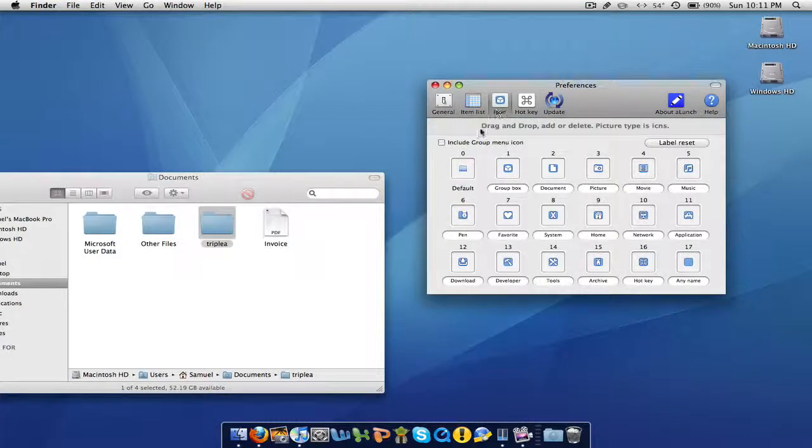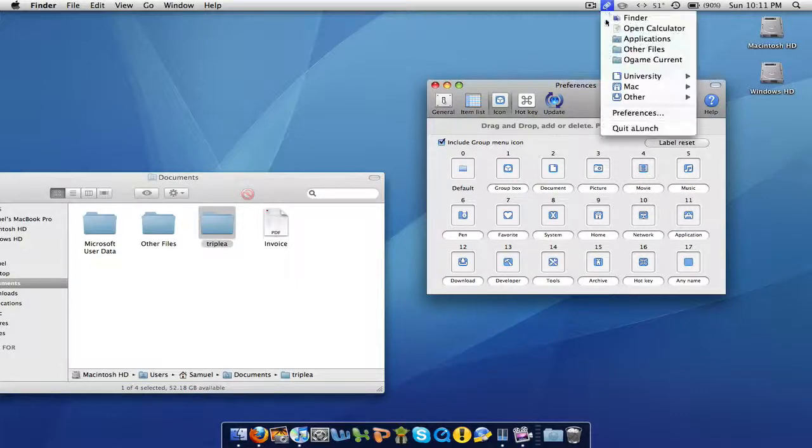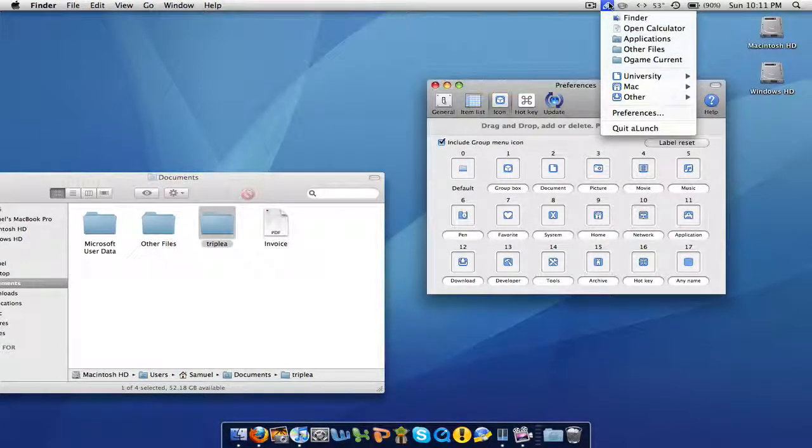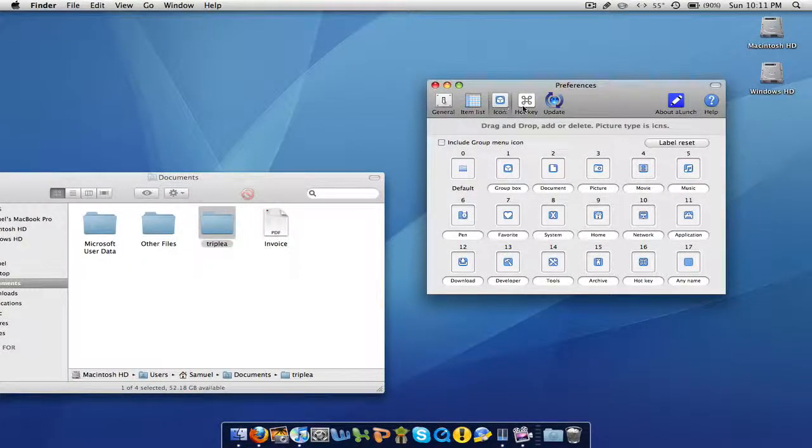So here's the third pane. This is where it shows all the icons that you can select in aLunch. If I select group menu icon and open it up, you can see that it includes some icons here. I'm not sure whether this will be useful for you, but for me, I don't particularly find it very useful, so I just deselected it. You can actually put in your own files. Apparently that's what it says, but the picture type has to be ICNS, which is for icons.